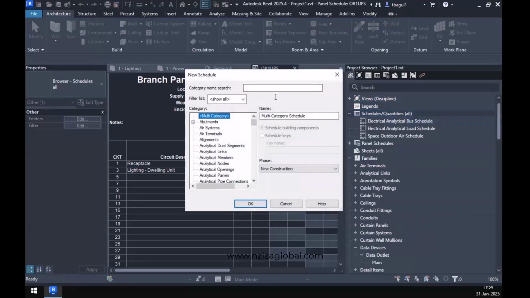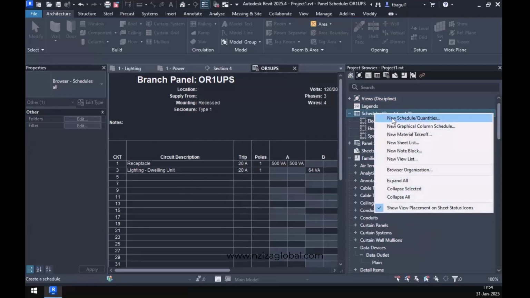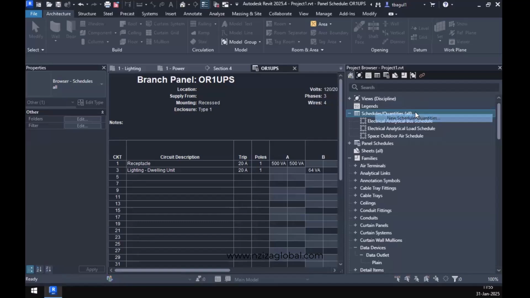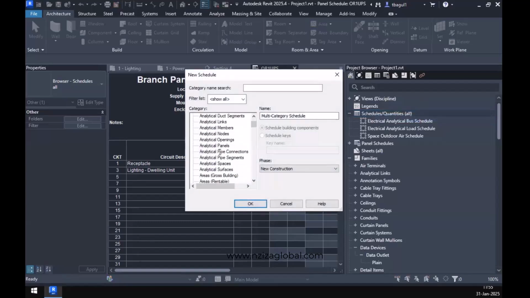Now this will open up another window for you. Right click schedule/quantities, new schedule/quantities. When this particular window opens, in the categories, scroll down to the lighting fixtures and click on it. Lighting fixtures in the category. And then hit OK.